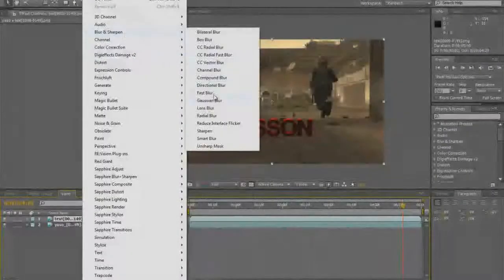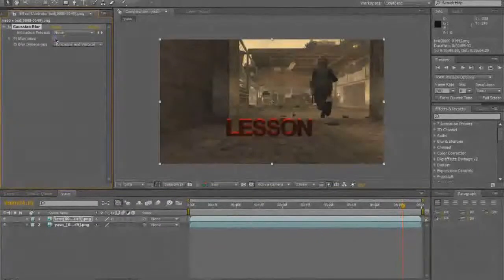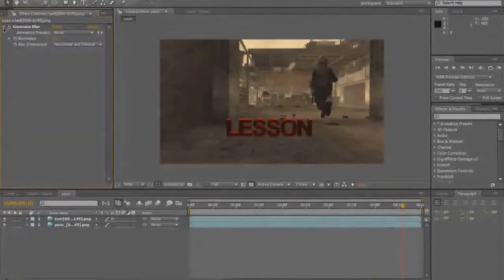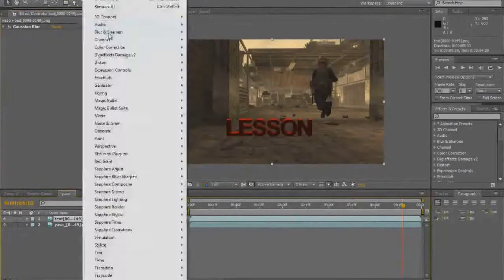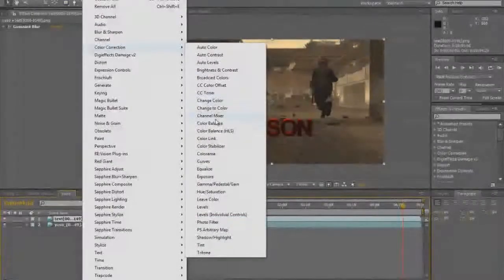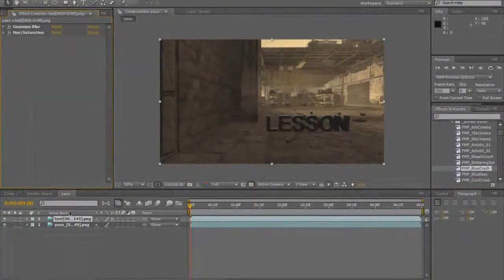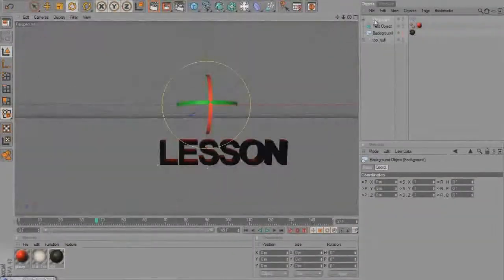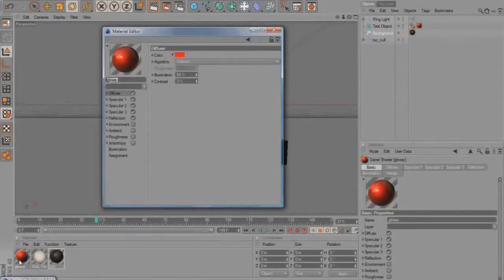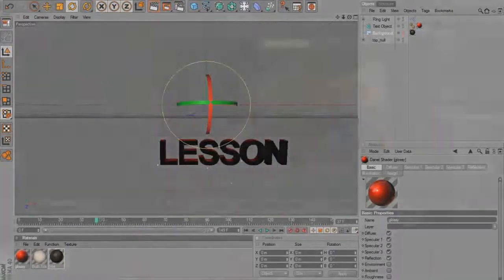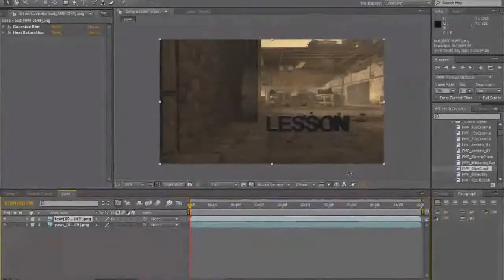So definitely add some color correction to it. Let's add some blur because it's a bit too sharp. So we're just going to add some color correction to the text. We simply desaturated it, so there's really no color to it. It's really up to you. Just experiment with the coloring of the text, as well as the material of it. If you want to change the color of the material, you can always just double click on the material and then mess around with the specular levels, etc.